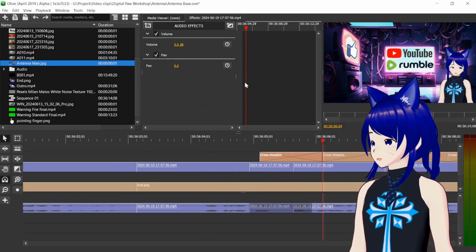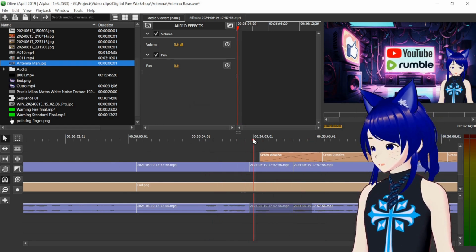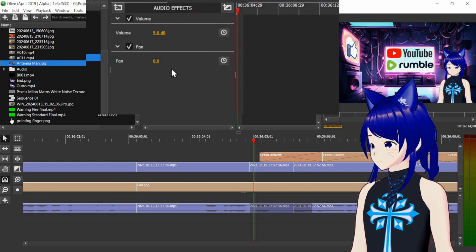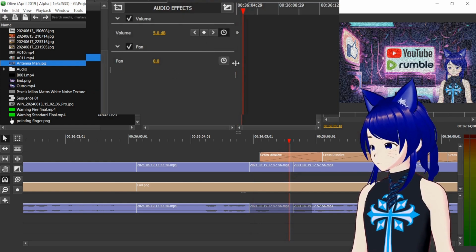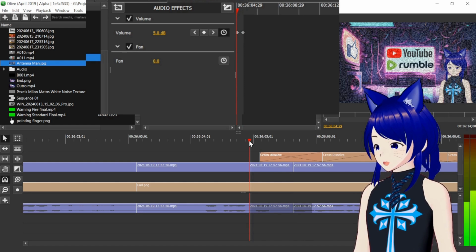So what I'm going to end up doing for this first one is I'm just going to have to set some keyframes. Let's see. I'm going to set this keyframe here, and then for this frame here, I'm going to pull the volume down. So let's see how that looks.